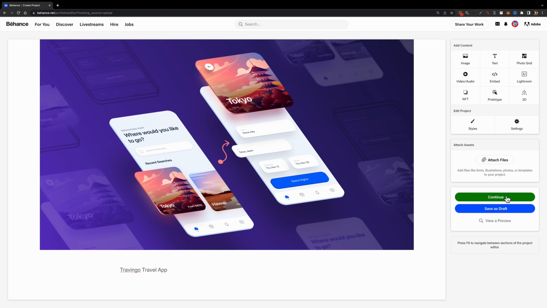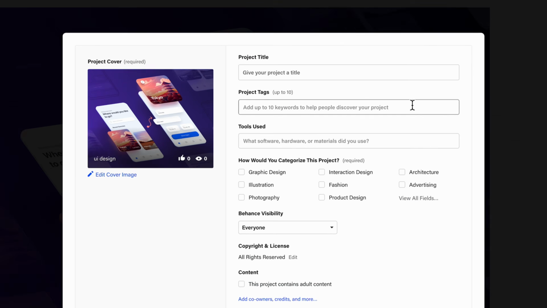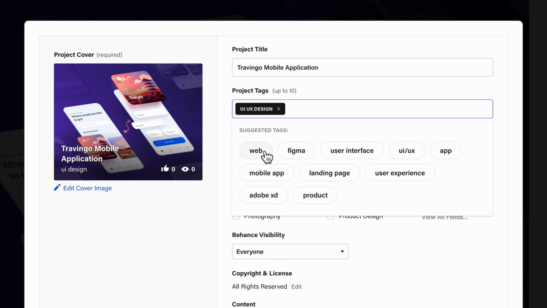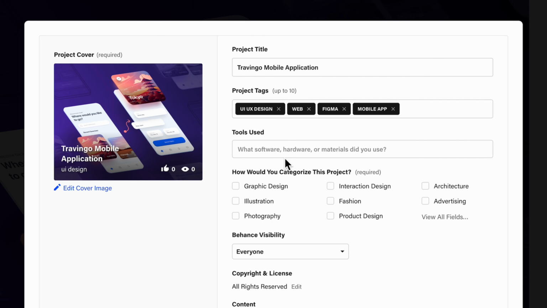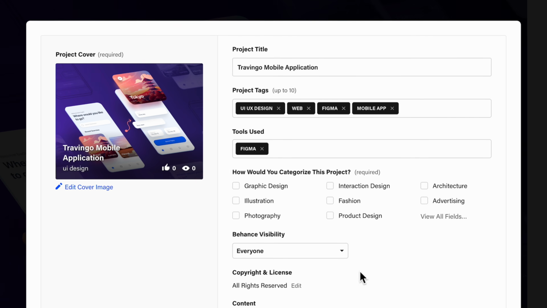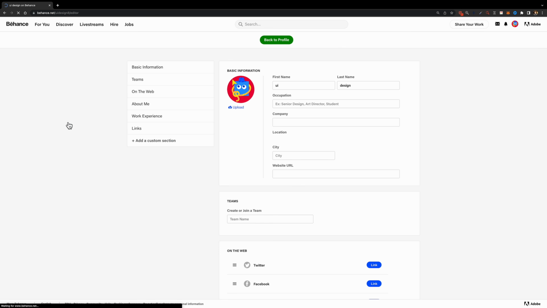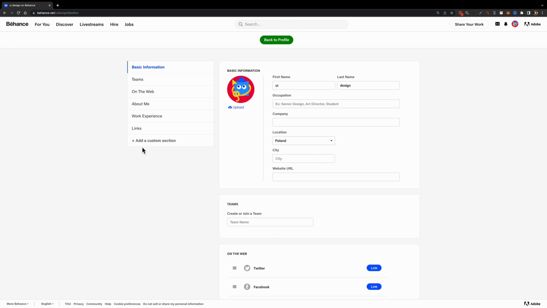Once your project is complete, hit continue, give your project a clear title, and add some tags to help others discover your project. Include the tools you use to design this project and hit publish. You can also customize your portfolio's appearance, add a bio, and include contact information.